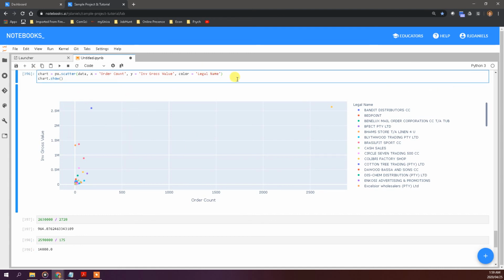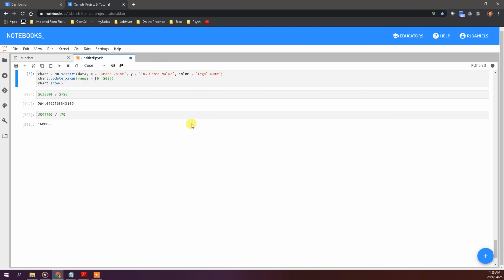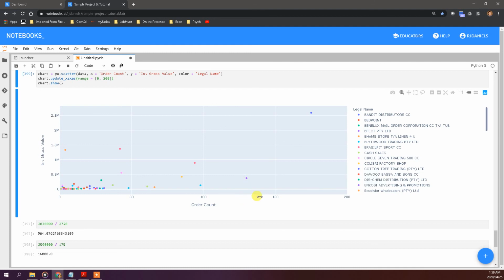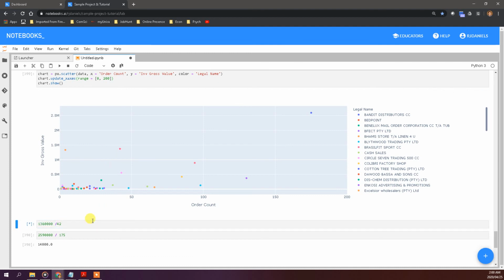So let's just focus on this section. I think this is called update axis. Update x axis. Now we're going to set the range from 0 to 200. And this gives us a bit of a clearer view. Then we've got Pick n Pay again, and then we might be able to make more decisions or observations based on what we see here. The same logic applies to these two companies, where we've got Mr Price, 1.36 million for 42 orders, which is an average of 32,000 per order.